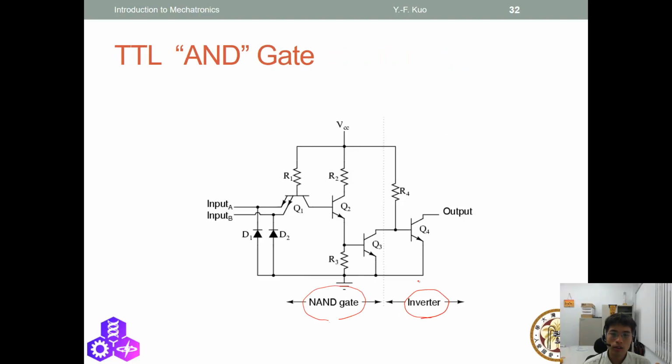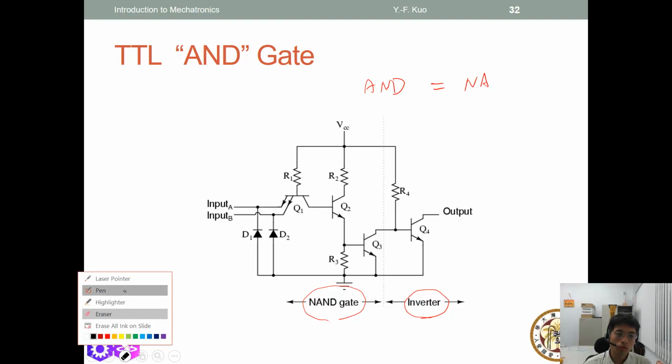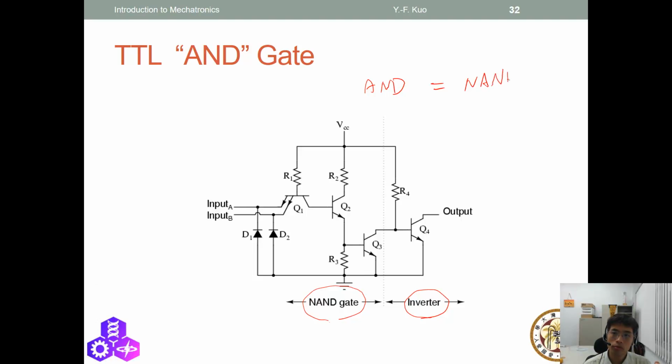Okay, so actually it works like AND gate is equal to NAND and an inverter. That's the reason that I say this NAND gate is more available. Okay, so this is the TTL gates.